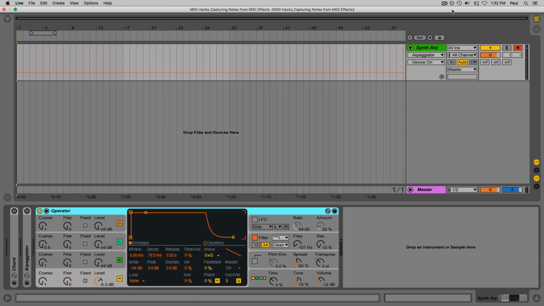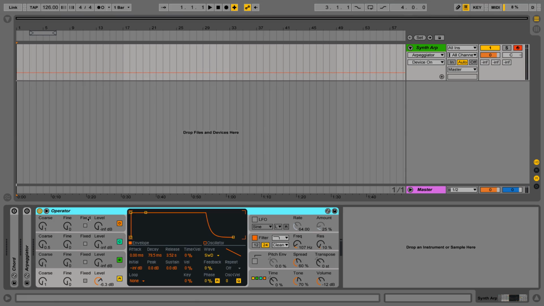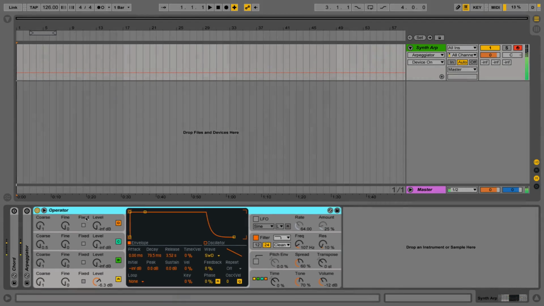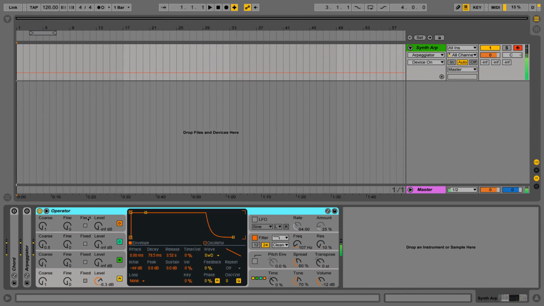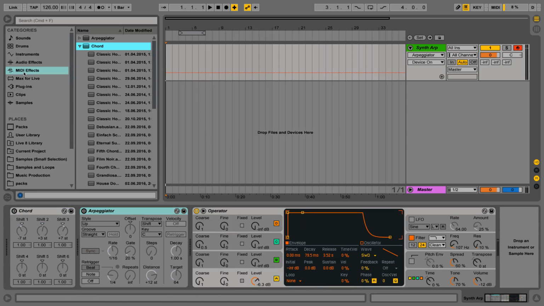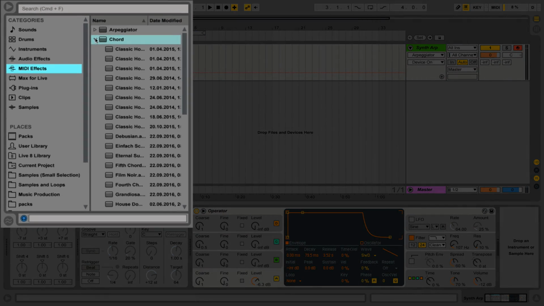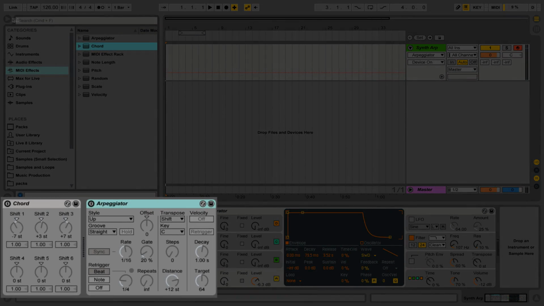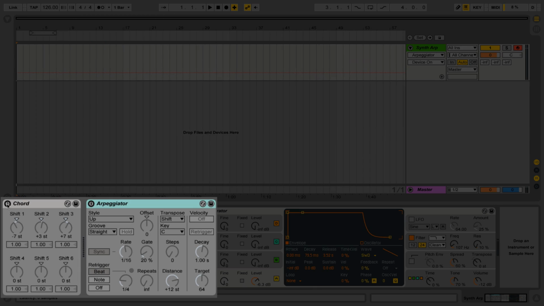So anyway, for this example, I've loaded up a pretty basic Operator patch I put together. It's got kind of an 80s Juno pad sound. And I've added a couple of MIDI effects to the chain here. Remember, the MIDI effects can be found in your browser under the MIDI effects category, and we've got a whole slew of them right here. I'm using the Chord and the Arpeggiator MIDI effect. Now let's turn these on.